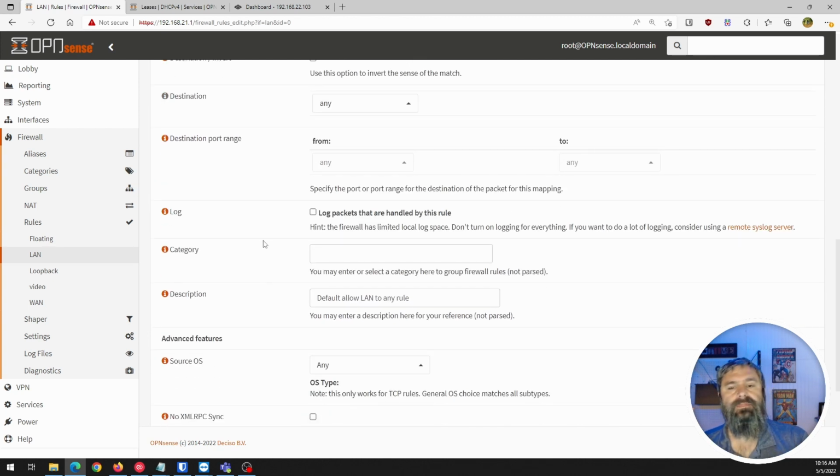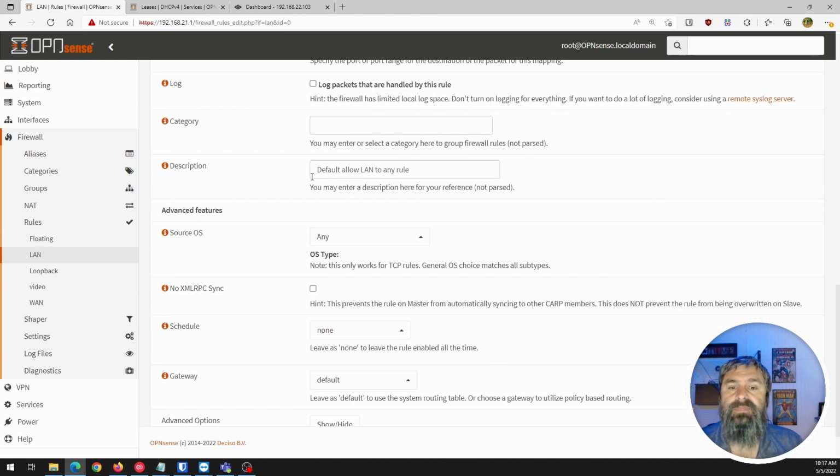Logging. If you want to log these packets, you can send them to a remote syslog server or even just the local one here. Check that box and you can do that. Description is where you say what this is doing, so default allow LAN to any rule. It's a very good description. It says the default action is we're going to take any LAN traffic and anywhere it wants to go, let it.